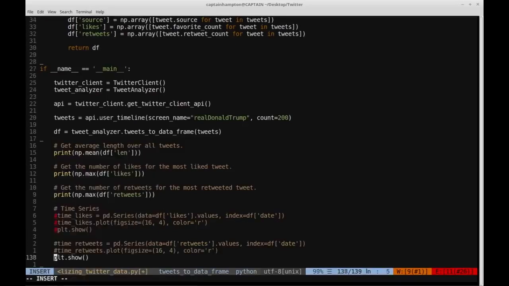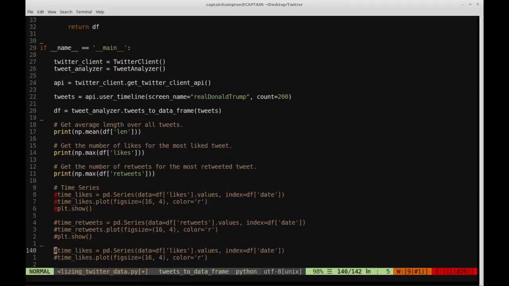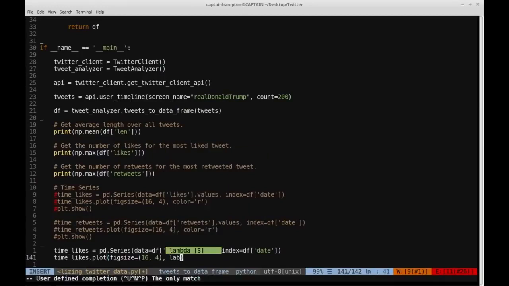So I'm just going to comment this out, and then I'm going to copy this. I'm creating the time series likes just like we did before. I'm creating the plot, and I'm going to change the plot actually. Instead of doing the color and the fig size, I'll leave the fig size and get rid of the color. I'm going to add in a label because we're going to have two lines on this time series. One is going to be a label for the number of likes, and one is going to be a label for the number of retweets. So for this one, this is likes.